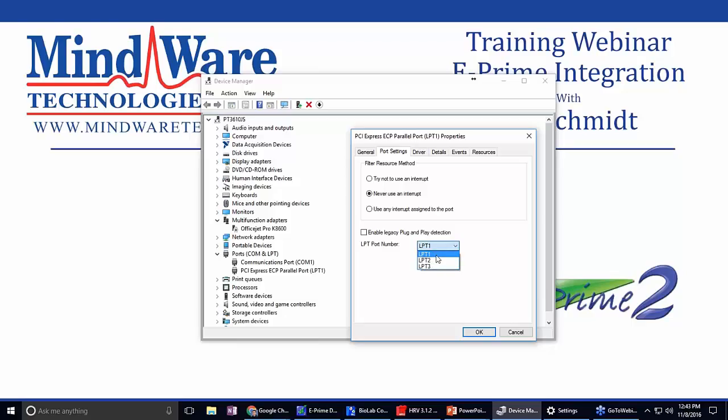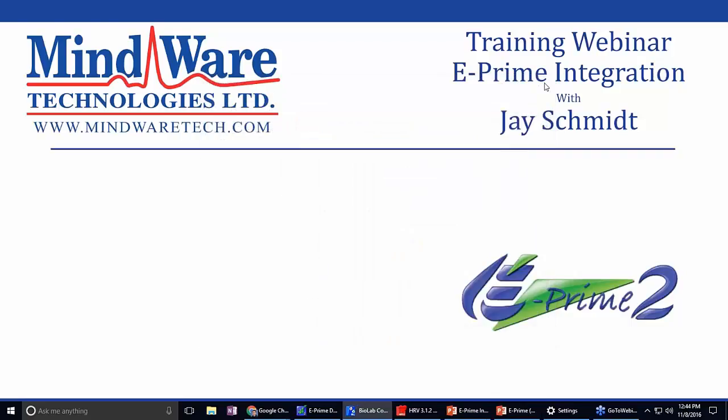And this will make a little bit more sense here in a second, but most of the time you could leave it on LPT1, and that's probably the default for most of your scripts. But if you did need to change it, this is how you would do so on the PC. Now we're going to open up E-Prime.